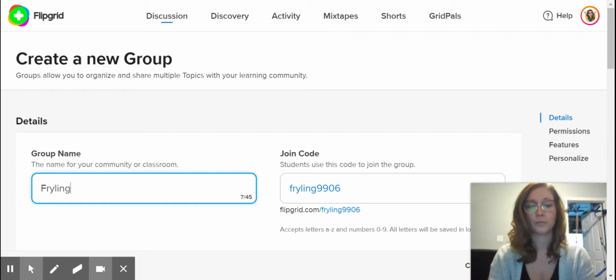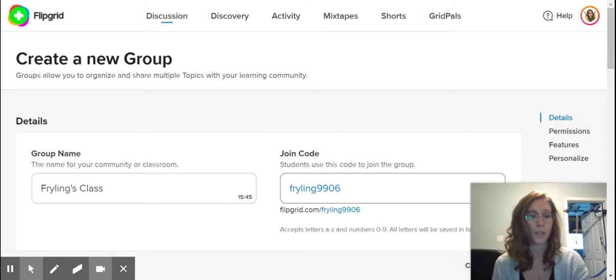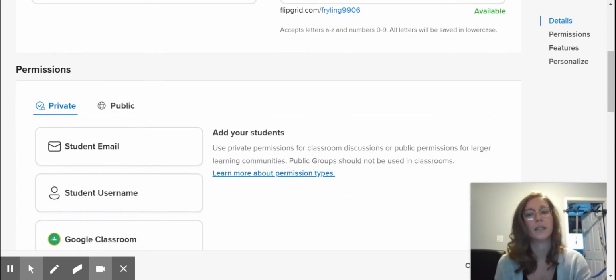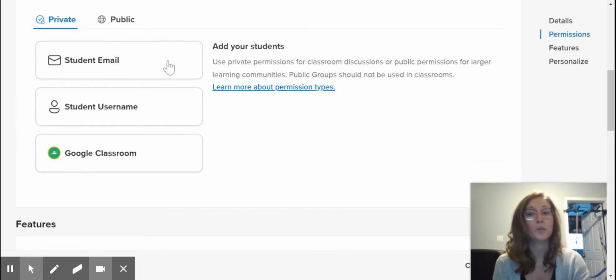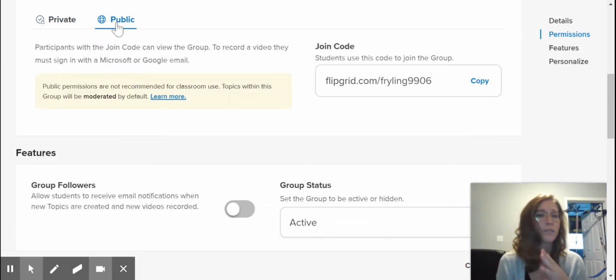I'll just do it here, and then this would be my join code. And you can customize this, but there are links for the things that you use, so it's not really a huge thing. Then you can do things through student email, student username, or Google Classroom if you want them to be super private, or you can just leave them on public, which is honestly totally fine because it's still giving them a code to join the group and you're only sharing that code with your students. So it's not like anything random and you're going to be monitoring it. So public is totally fine.